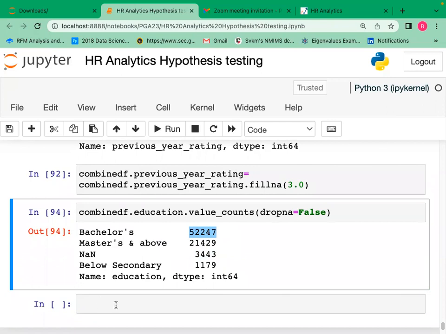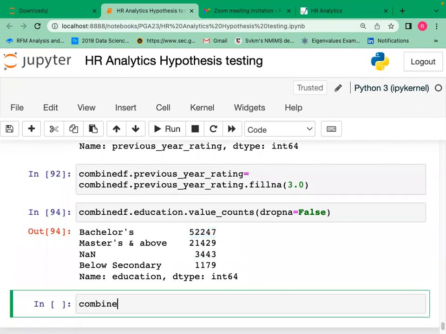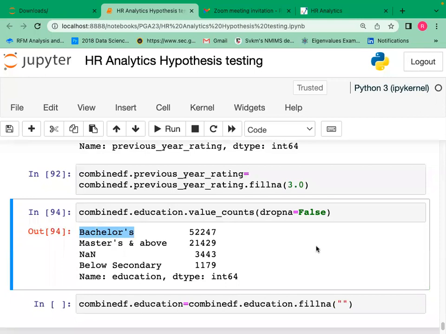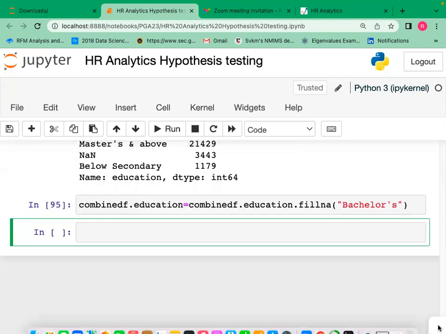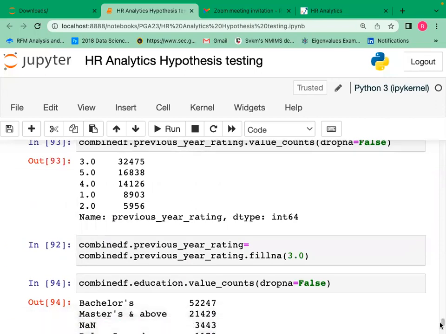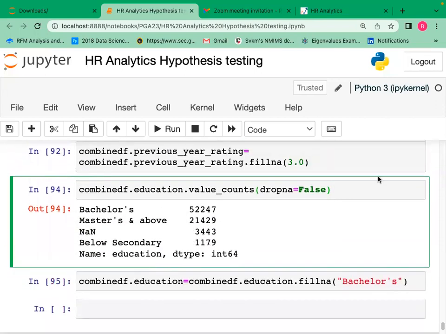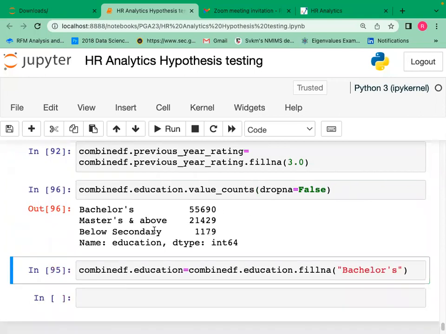So combine df dot education is equal to combine df dot education dot fillna, in double quotes. I'll copy the Bachelor's from here because there is an apostrophe s. Control C, Control V. Now I'll run the previous command. Now you can see there are no missing values.